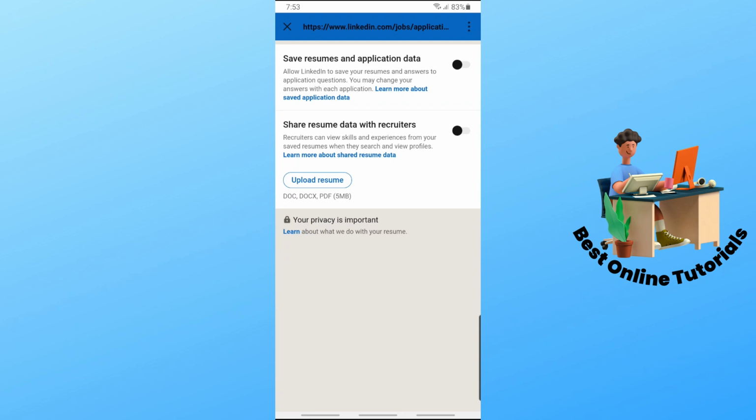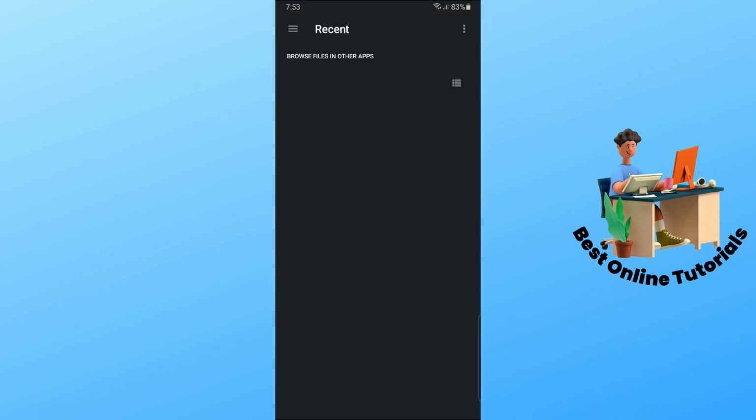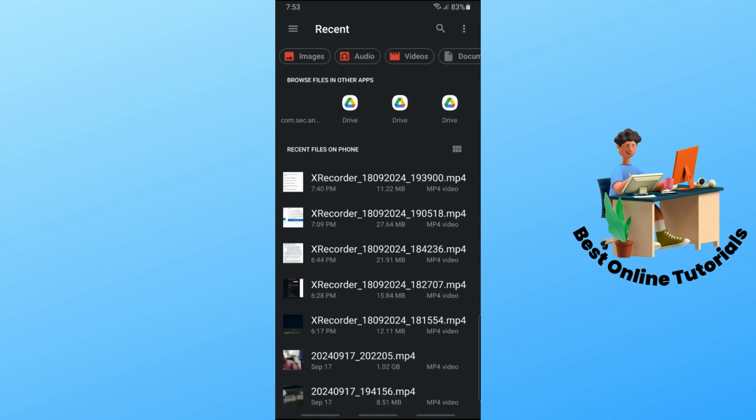And from here, down below, as you can see, you should be able to see Upload resume. Simply tap on that, Upload resume, and select the file of your resume, and you should be able to upload it. And there you go.